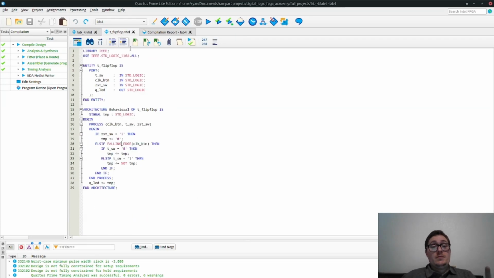But to begin, here is the T flip-flop logic. I've declared a few inputs and a single output, which is our Q LED. I didn't bother with a QB LED, but we have a T switch. This is our T value. We have our clock button, and then we have a reset switch for when we want to actually reset the values. And because the switches aren't debounced, it actually allows me to use the reset switch that way.